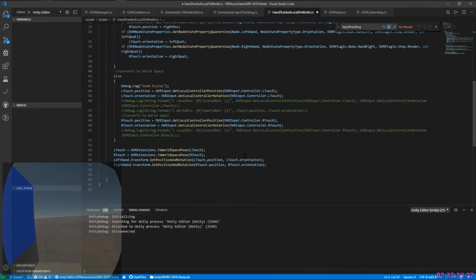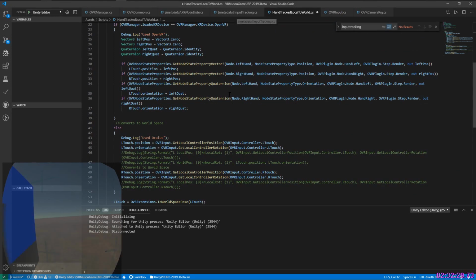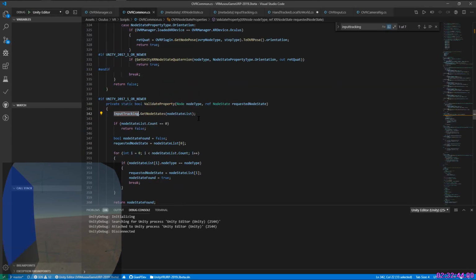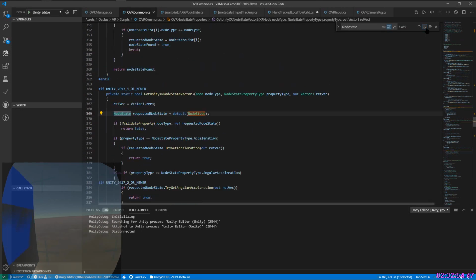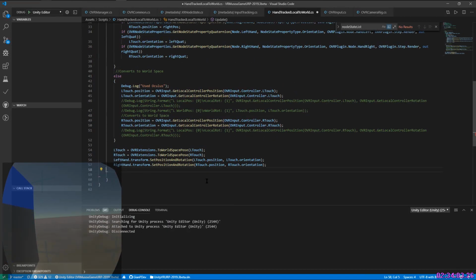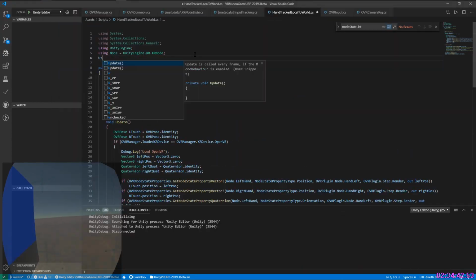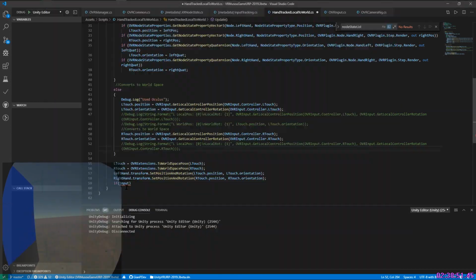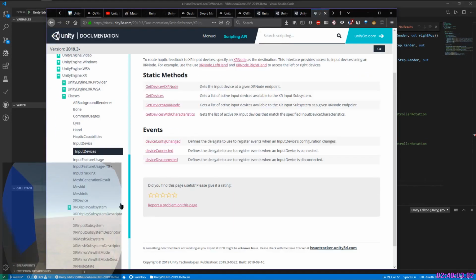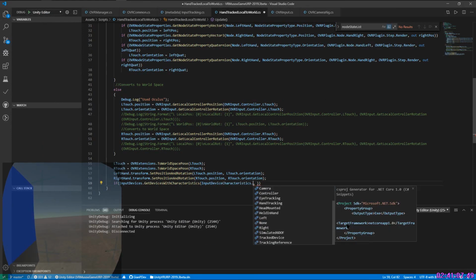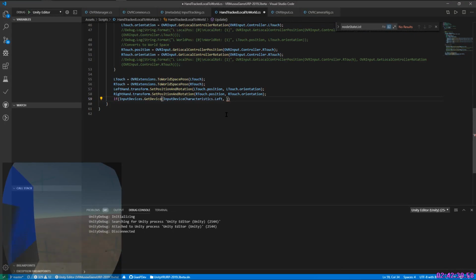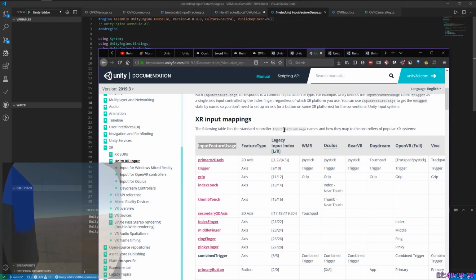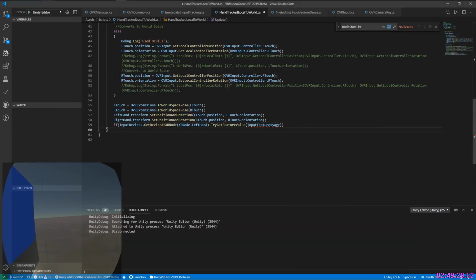So I couldn't find the way to do OpenXR input using the OVR library. I thought that would be like a get node, a private static. Never used a private static before. This is deprecated. That's why you can't see. Here it is. Input feature usage. Button 1.